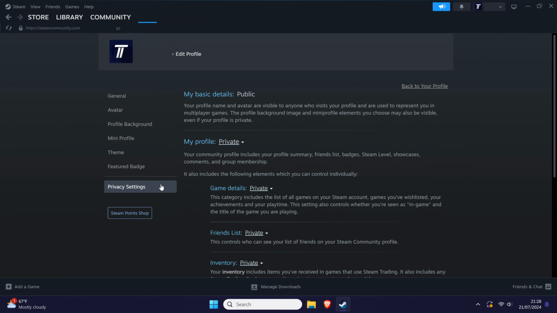You can now use the drop-down box next to where it says My Profile at the top to set it to private. You could alternatively customize which elements of your profile you want private individually, for example just game details. That's how to make your Steam profile private on a PC in Windows.